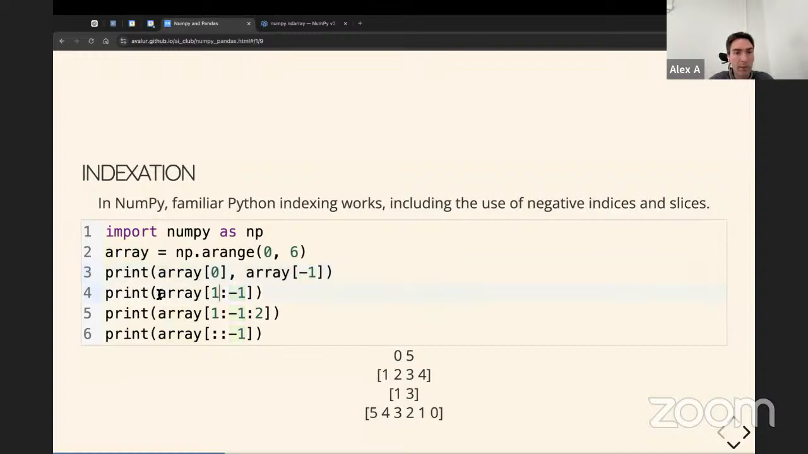Then you can print the intermediate elements, from the first index to the last, but excluding the last index. And you see, from 1 to 4, without the 0 and 5 elements of the array. This is the syntax with a colon: from the first to the last, excluding the last and including the first index of the array or Python list.